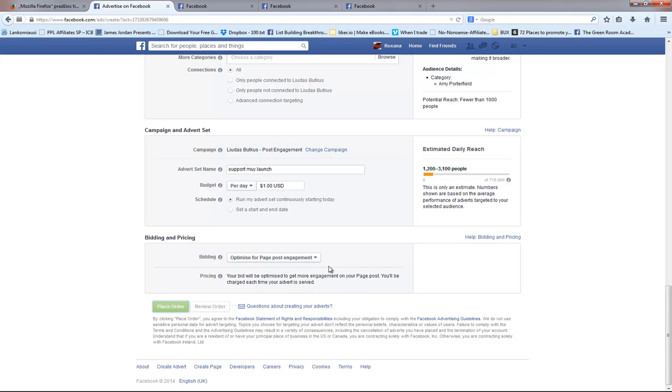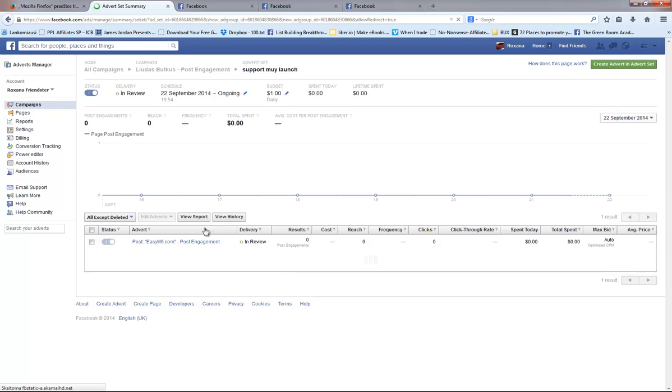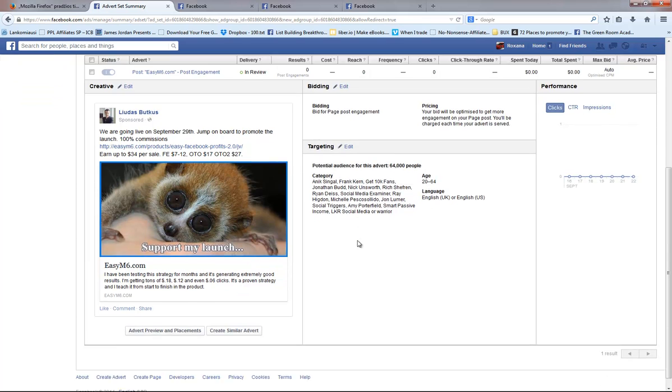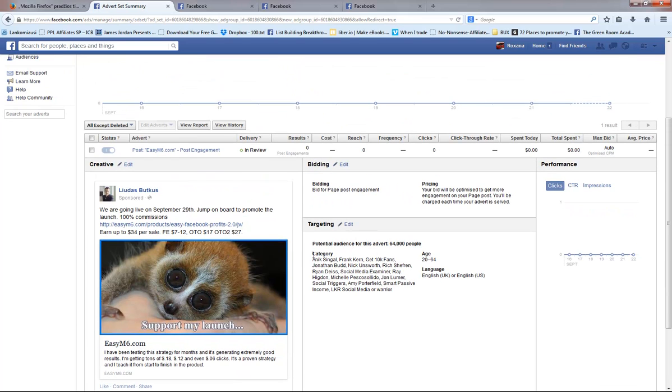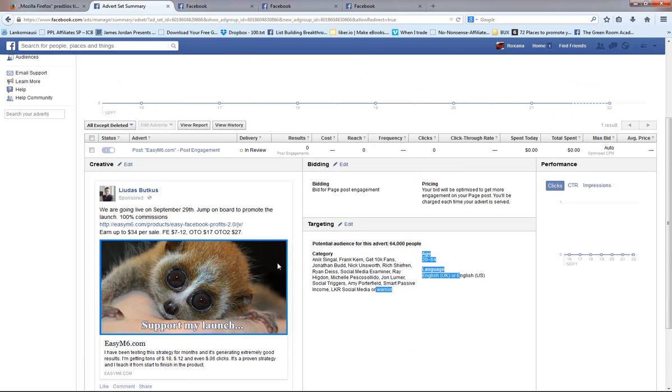And once I have done that, I click place order, click continue, and here we have it, our own ad. And it doesn't really show up the reach. Okay, so my reach is actually 64,000 people from all of these audiences, which is a bit broad, I would say. I could be going like to 50,000, 30,000 people. That would maybe be a little bit better, but I think this should work fine.